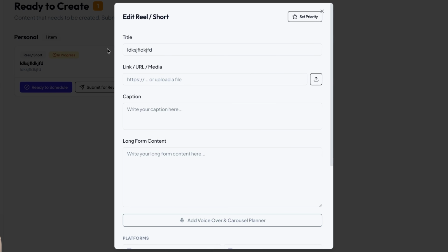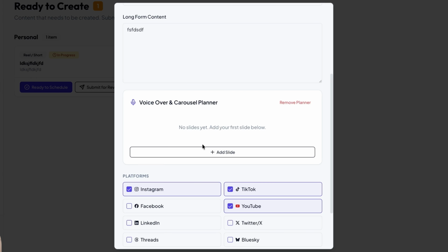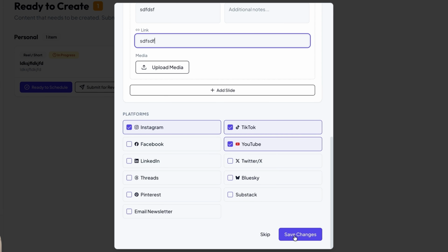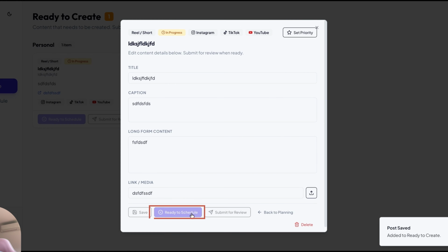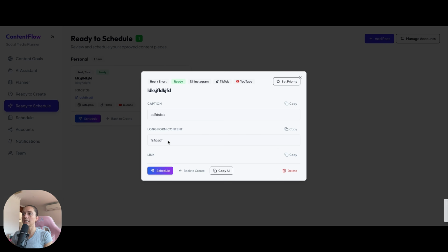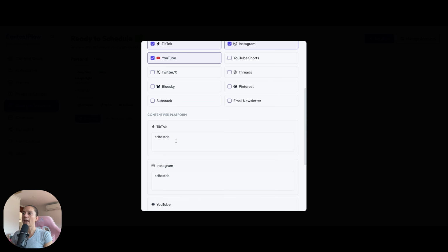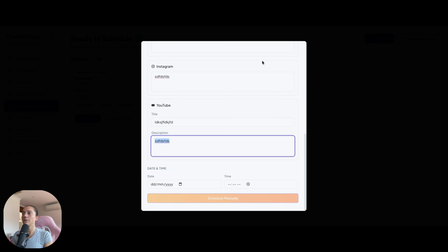And then when you do that, it gives you more options. So it's like, okay, I want to post it here. This is it. Add this. Perfect, right? Save changes. And then when it's in ready to create, you'll see it there. And then you'll go, okay, this is ready to schedule now. And then again, it'll show up again. And again, you can see the links there, the caption, long form, everything's there so that that person can use to then schedule it. And when they schedule it, these will actually be applied for each individual post as well.